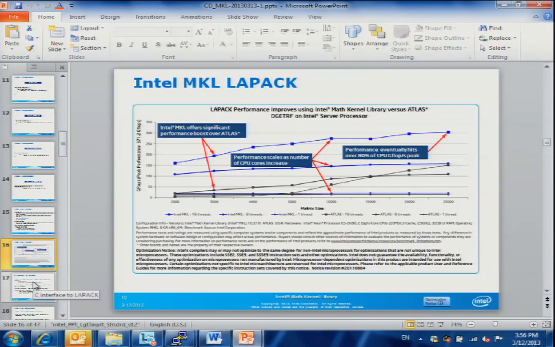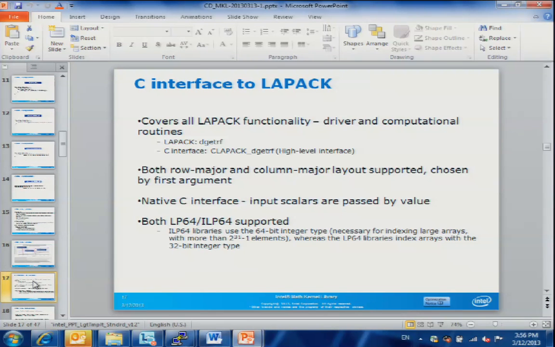Of course, we have great performance. We show that here. For people that use C, there's a C interface to all the functions. There's C LAPACK and C BLAS, so you just prefix it with C LAPACK underscore and then the name for the LAPACK function, or if you want to call a BLAS function like dgemm, you prefix it with C BLAS underscore dgemm, for example, and you will get that.